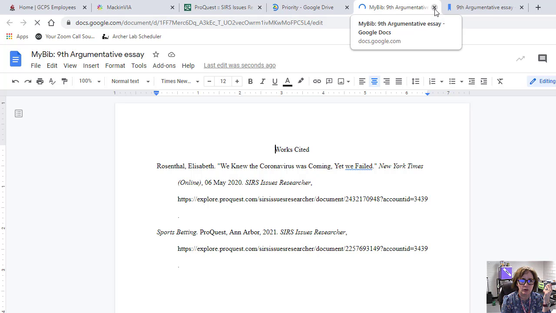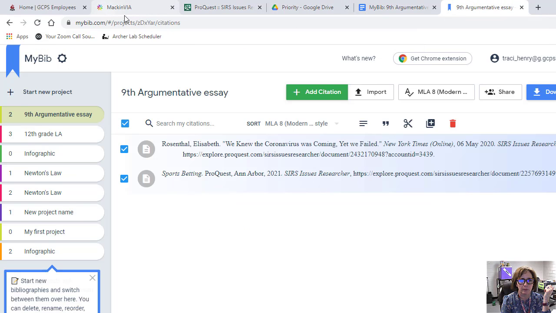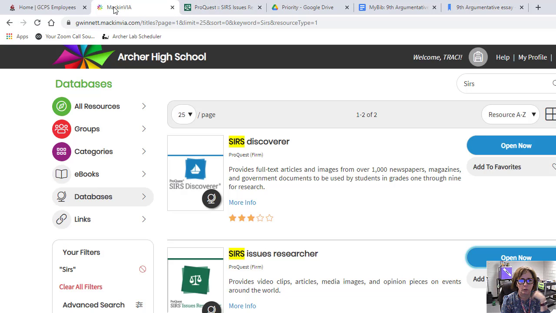So now you know how to research, how to save the article to your Google Drive, and you know how to do a works cited page with MyBib, mybib.com. And then remember when we start off here, we got here from our online research library, and we type in search.